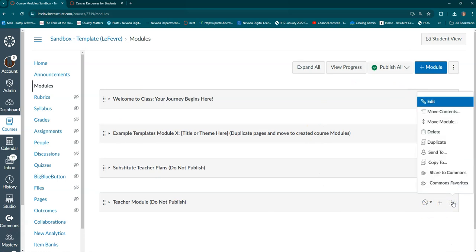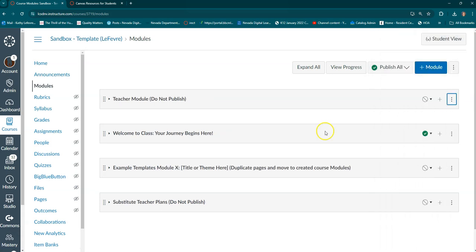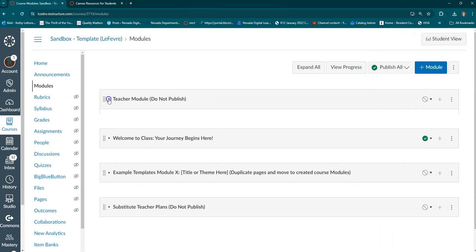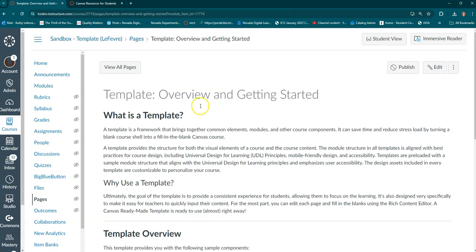And I said, well, I really want to move that up. I move the module to the top so that I can see it as a teacher. And there's all this information about this template. So let's look over that. That should have been at the top just for us to go through.